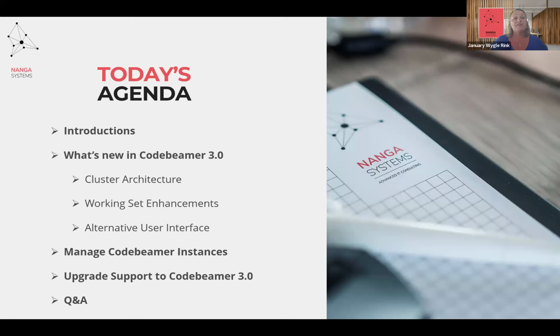Here's what to expect for the next 30 minutes. What's new in Codebeamer 3.0? Cluster architecture, working sets enhancements, alternative user interface. We'll additionally talk about how you can manage Codebeamer instances, so multiple, whether that be your test or your pilot server to production, and how we can support you with upgrading to Codebeamer 3.0. We'll end the day with a Q&A, so sit back, grab a cup of coffee, get comfortable, and let's see how Codebeamer can supercharge your engineering workflows.